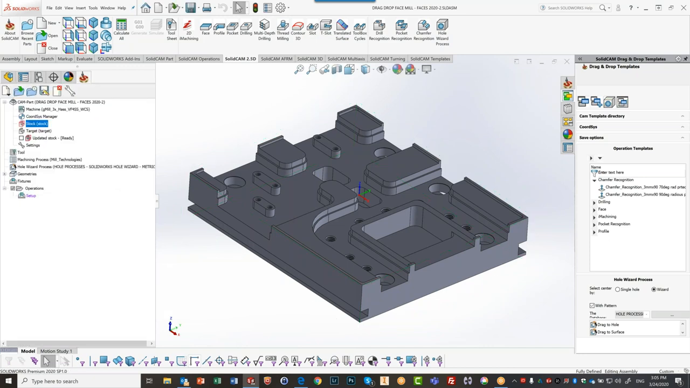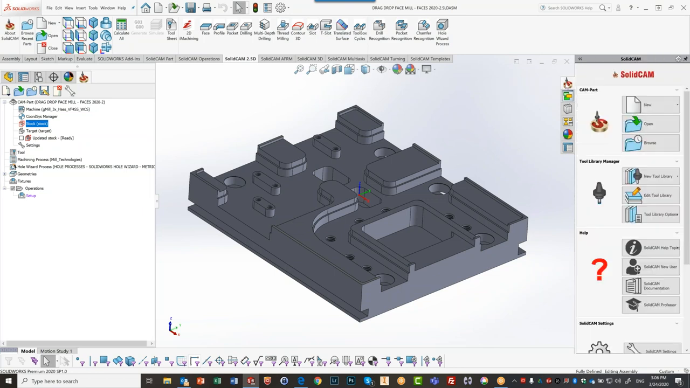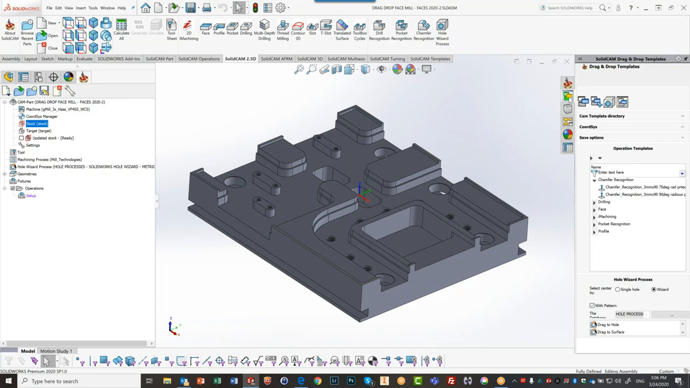Now, one of the ways to create operations quickly is to use something, and I touched upon this a little bit last week, but I want to go a little further into it now. What we call templates or drag and drop templates. You'll note that on the right hand of my screen, we have what we call drag and drop templates. We have our tabs over here for SolidCAM, and we also have a tab here for the drag and drop templates. Now, I want to talk specifically about the operation templates. You'll note that we can have all our operation templates over here.